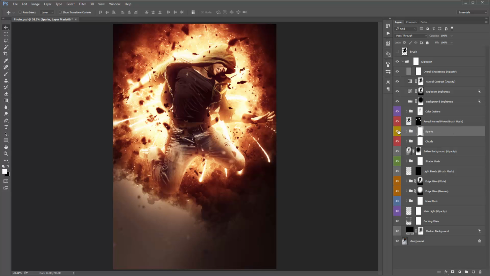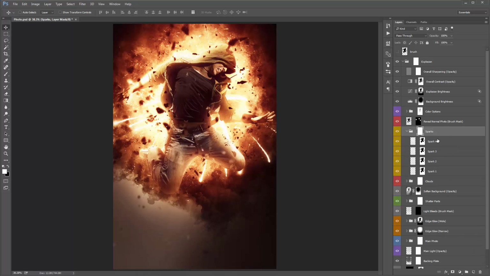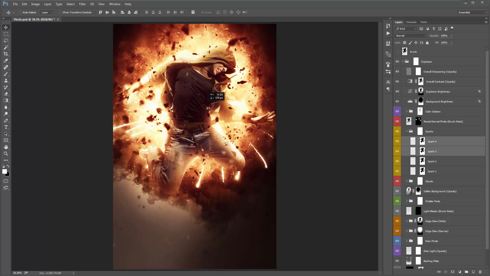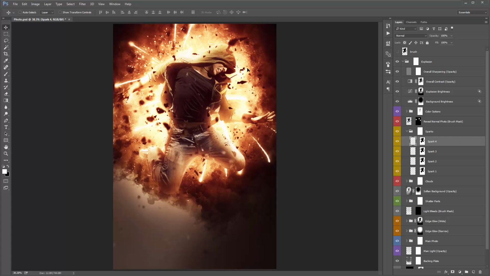This folder here, Sparks, if I turn it on and off, you can see what they are. And the two that I only really play around with, if you go inside this folder, is Spark 4 and 3. So if I move these two around, you can see it's all those sparks there. So if I grab number 4, I can move that around wherever I want, like that. 3.